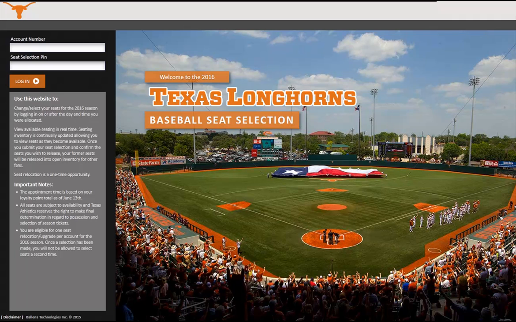A new customer will enter the system every few minutes. If you see activity in the system during your selection period, it's another customer with an earlier selection time that has not completed their selections.